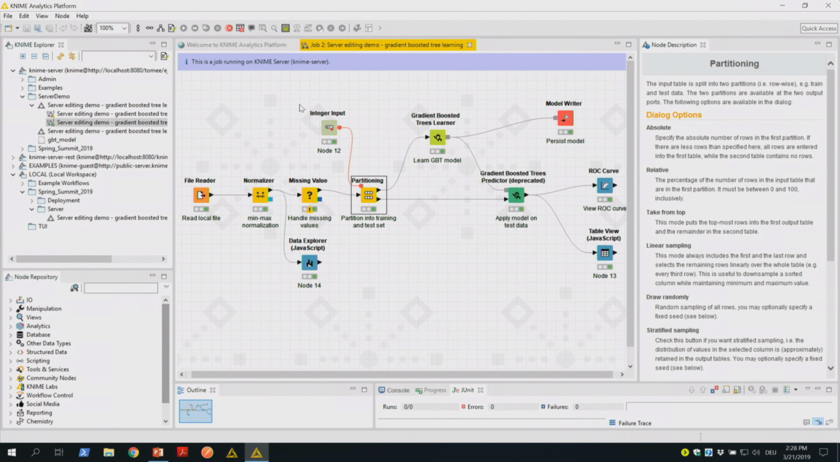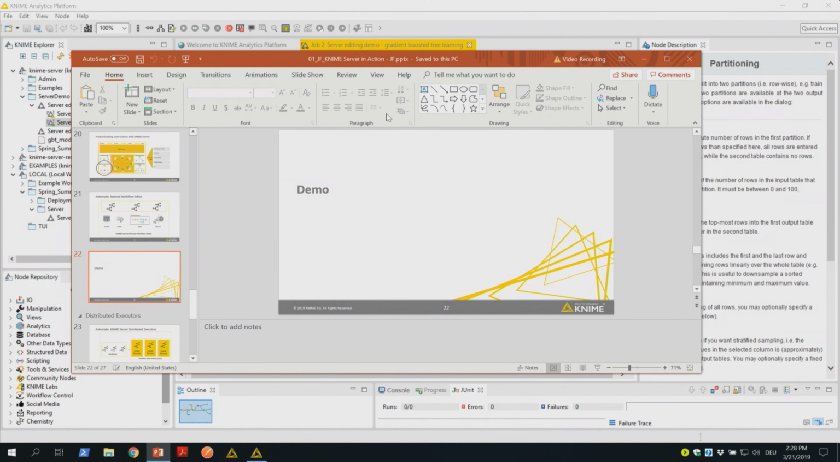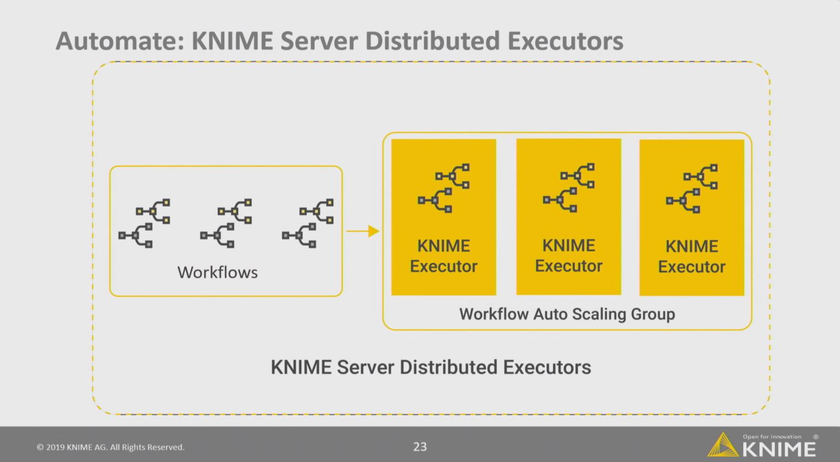Uh-oh, I better speed up. Okay, so that was a demo. I hope you enjoyed that. Thank you to all the KNIME developers who did it.